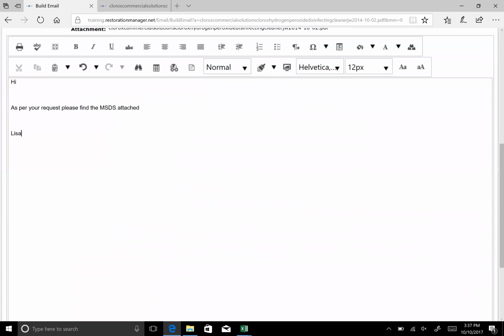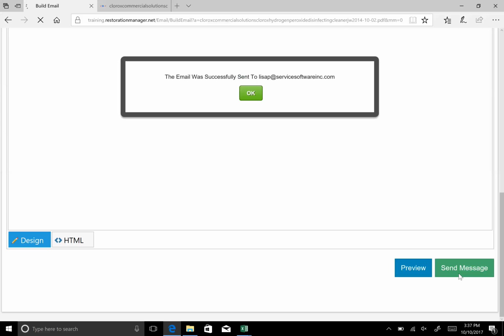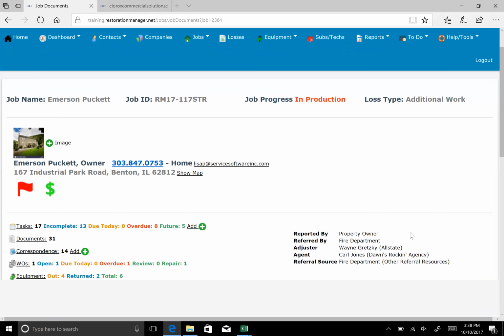And then, of course, just send it out as you normally would, just simply coming down and hitting your send. When it goes out, it's going to automatically refresh, say that it's been sent, and it's going to bring you right back into the job detail again for you to be able to move forward with doing something else.